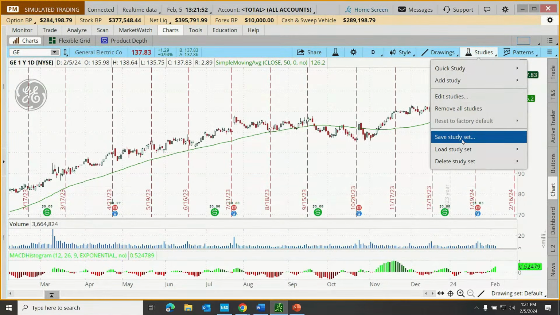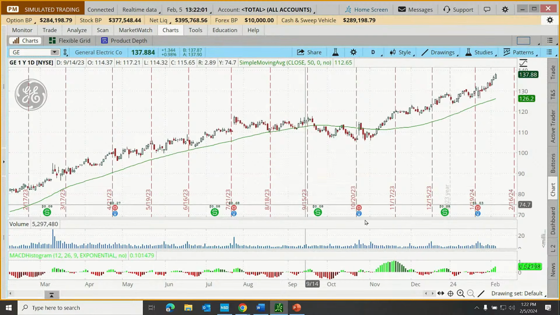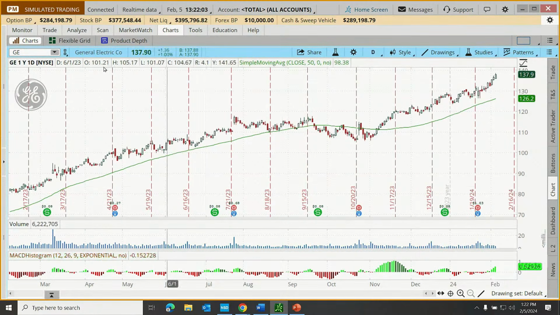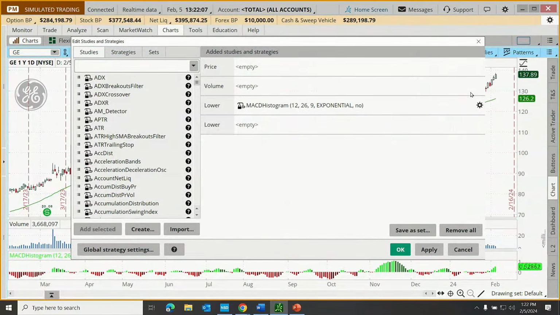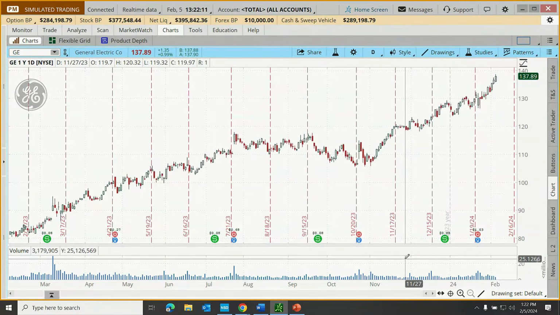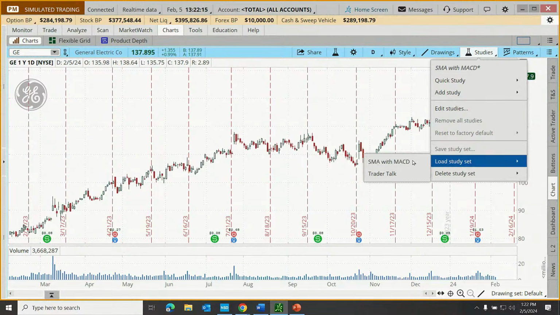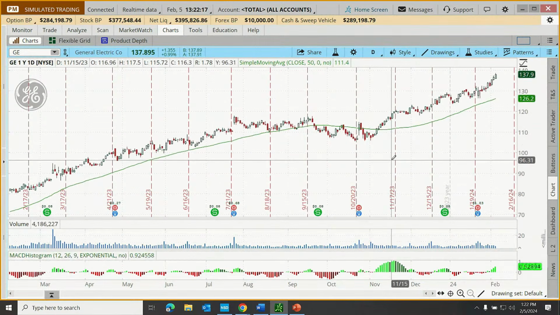Let's save a study set. Simple moving average with MACD. Click save. And now if I've switched up my studies, let's delete those two. And I want to bring them back. I can just go up to studies and load that study set. Simple moving average with MACD.